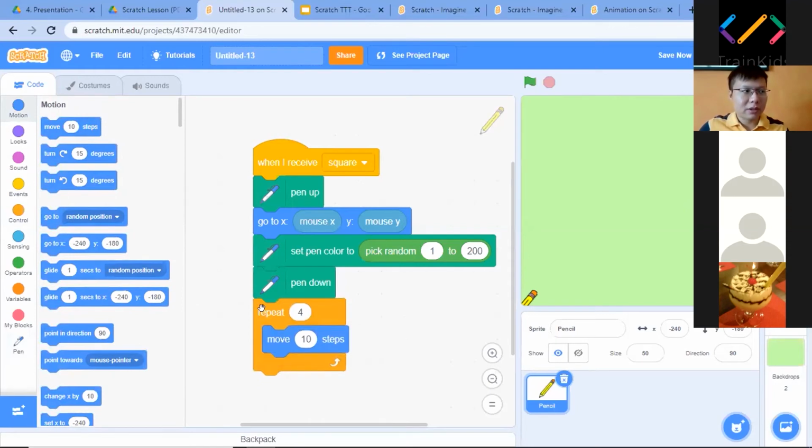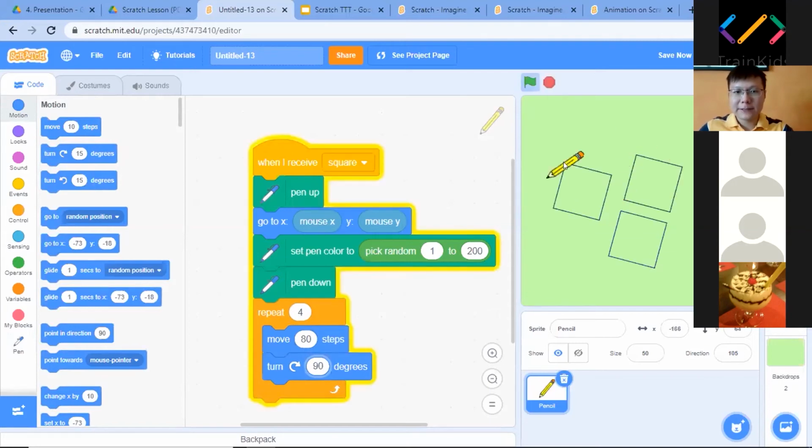and rotate either left or right. So I try to move it even more steps, which I put to 80. I change this degree to 90 because I want to make it a square shape, right? So when I press the run button, I'll do like this.